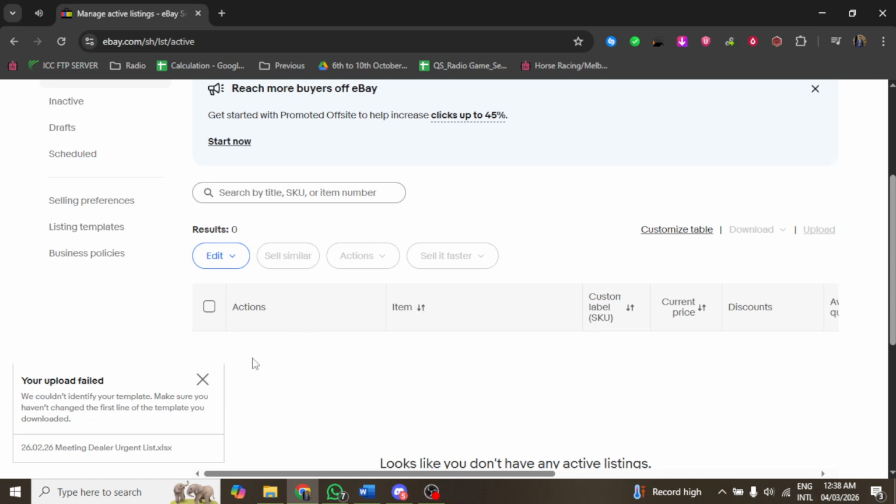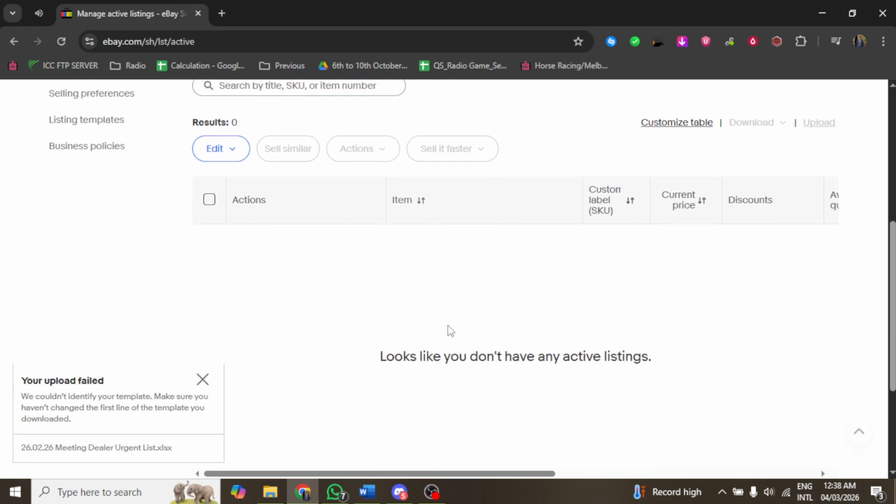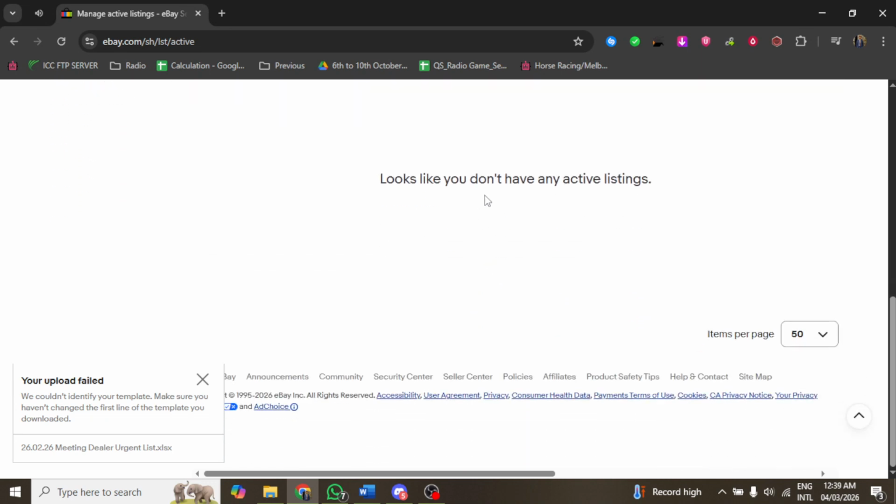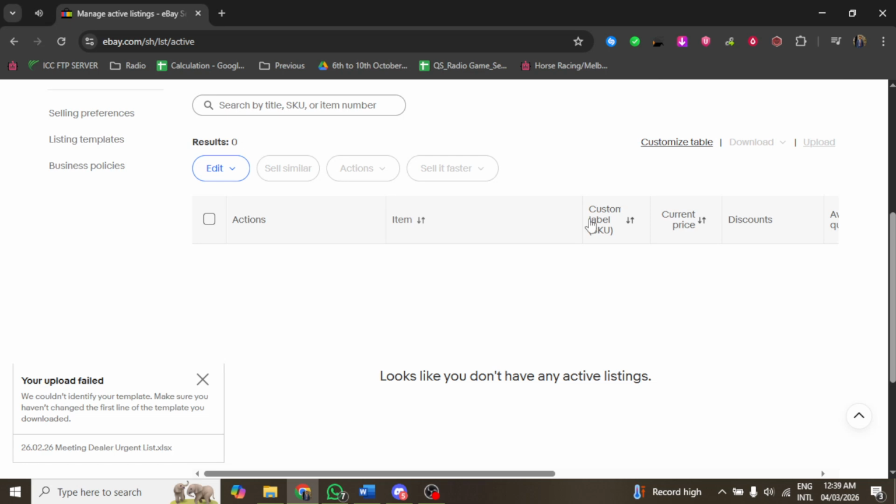It is also beneficial to verify your available storage on eBay before proceeding with the upload, as there may be limits on how many listings you can have active at one time.